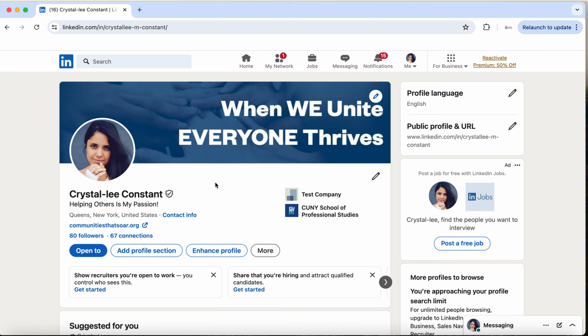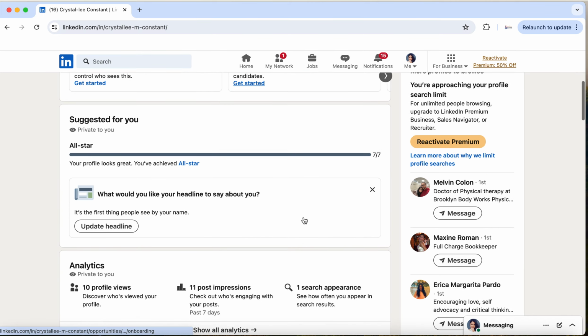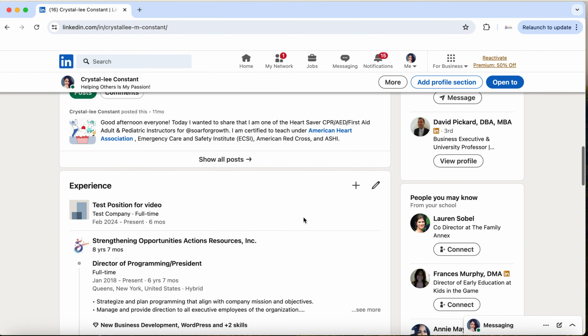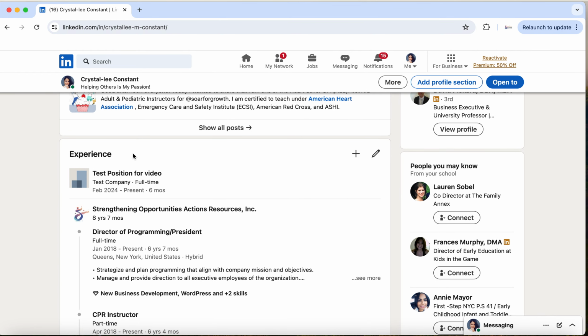So here's my profile, and I added a test sample company on it so that we can go back and edit it, and I can show you how to go through it step by step. So I'm going to scroll all the way down the page, and I'm going to go to where it says experience.